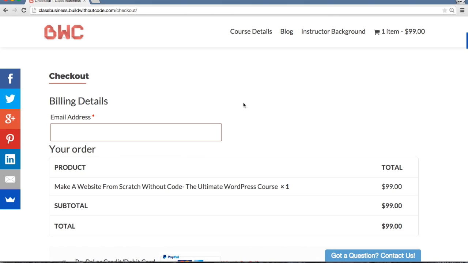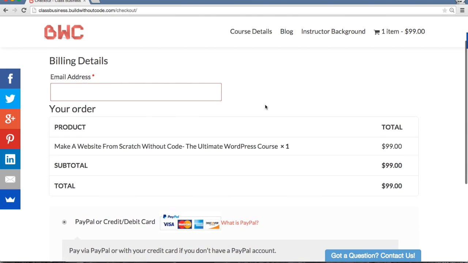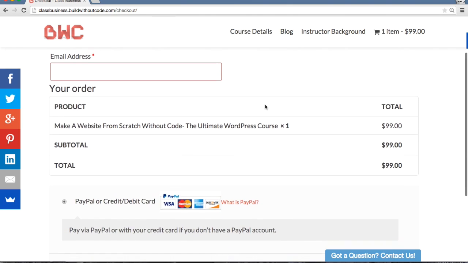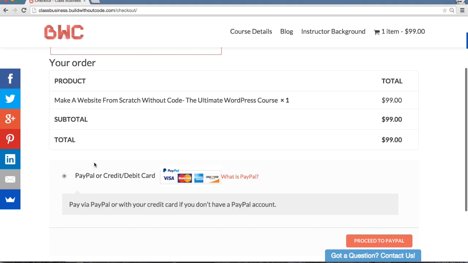be sending to their email. So that's why we only require the email address. You can set it though to require other information, for instance if you need their shipping address and such. You'll notice that we don't collect any sensitive information, and that's because PayPal will handle all of that.